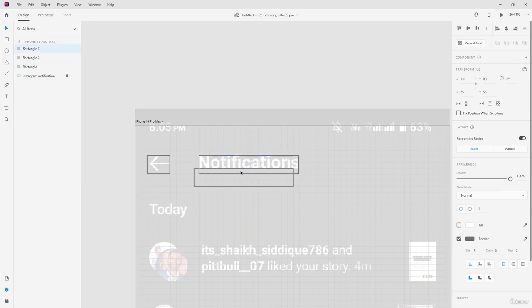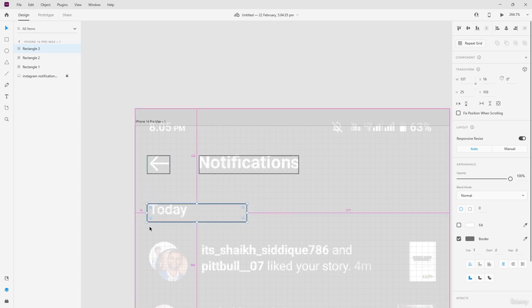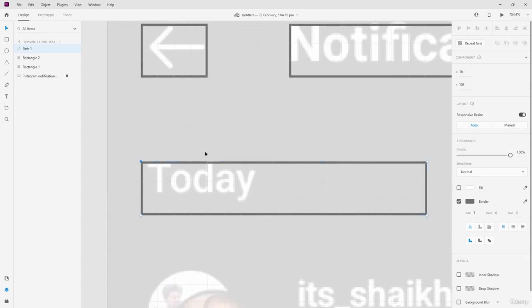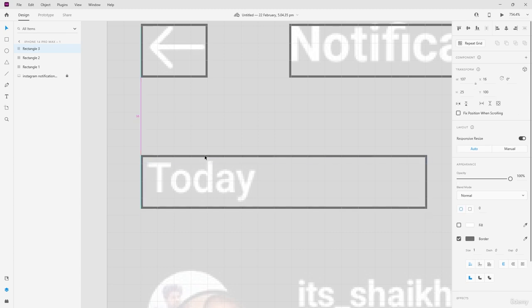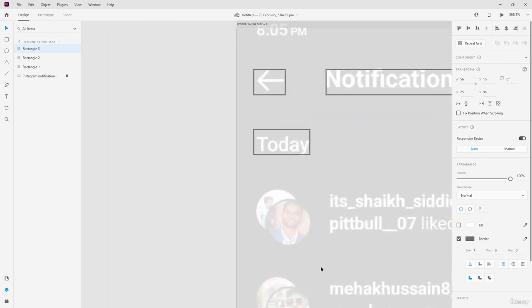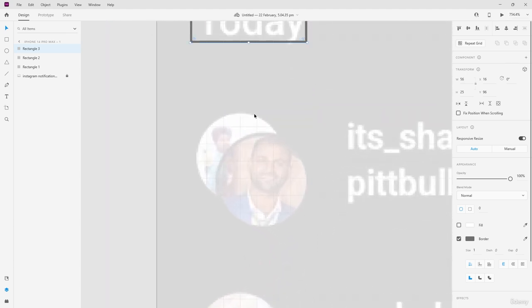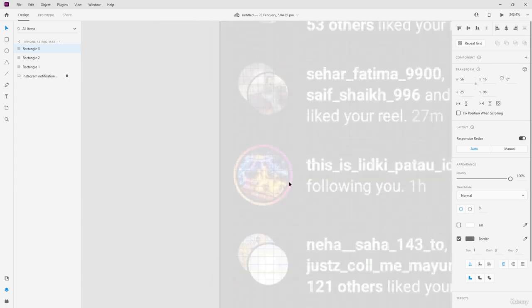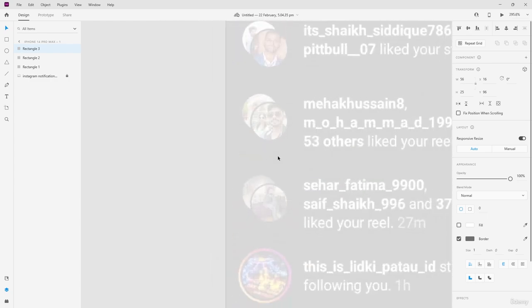So I'm going to first copy this over here for this today. So I'm going to go ahead and move this so that it fills up today over here. There you go. Now, as you can see there, you have 2 types of elements over here.